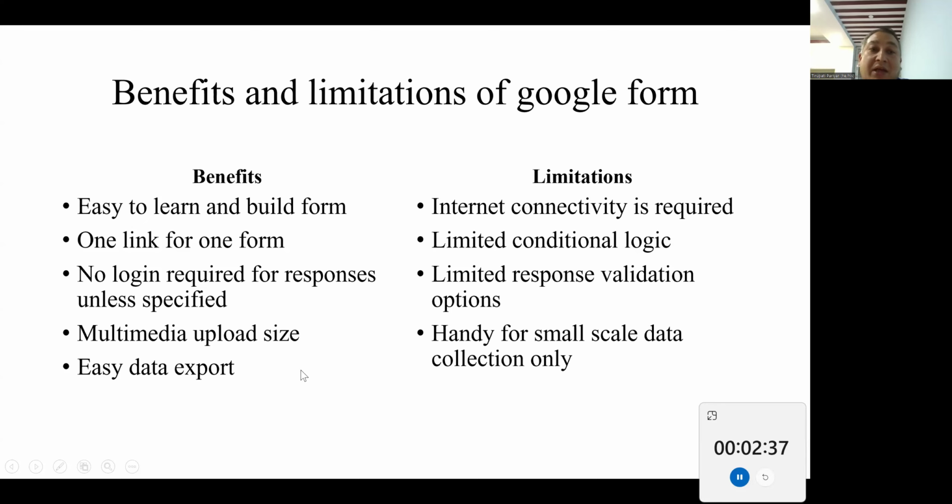So, well, the benefits are easy to learn and build the form, one link for one form, no login required for responses unless specified. Multimedia upload size is good. You can choose, and easy data export with Google Sheets.